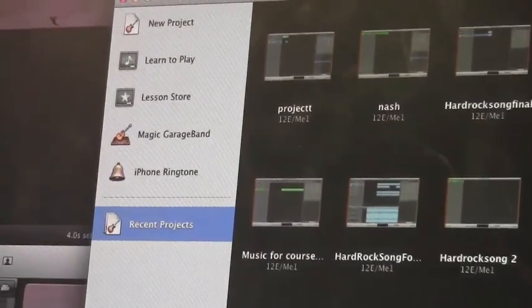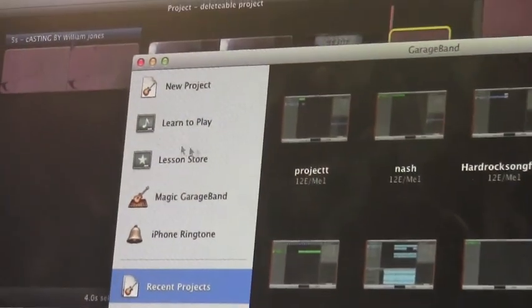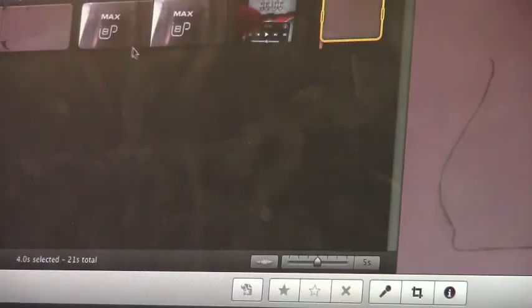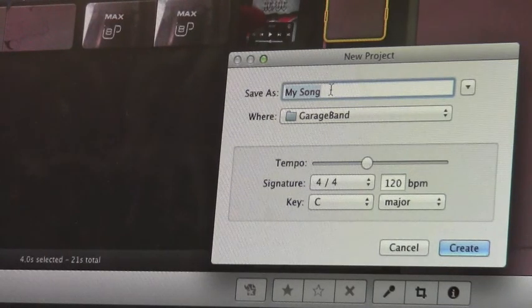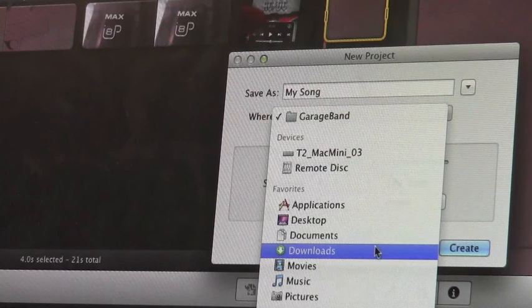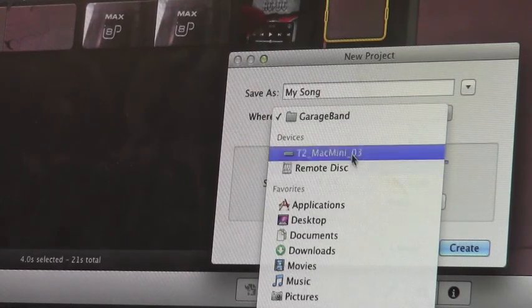And then you can see recent projects, all the projects that you've made recently. Just double click on new project. Save as, you can save as whatever you like, we'll just save as my song. You can save it in desktop or documents, we'll just save it in GarageBand. Then click create.